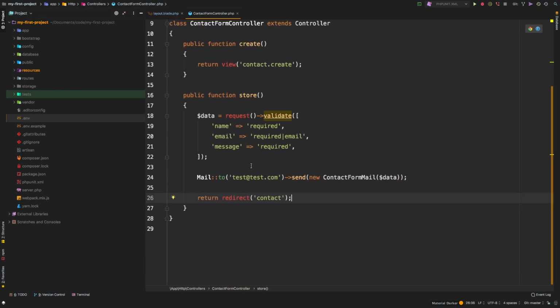So let's take a look at our flow. Right now, when we hit the send message button, we know we hit this store method. The store method validates our data. If there's any validation errors, it goes back and shows the user those validation errors. If that passes, then we pass that data to this new ContactFormMail mailable class where we actually send an email. And then we return a redirect to contact. So we basically redirect back to contact.